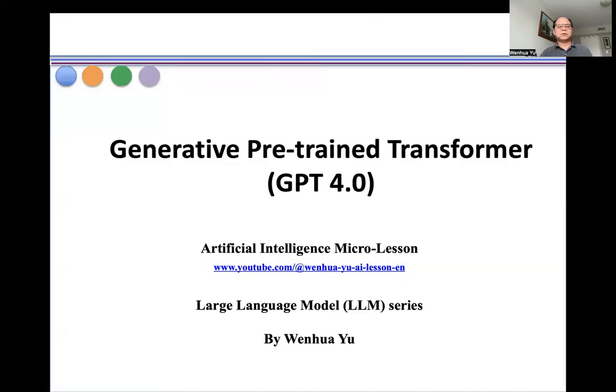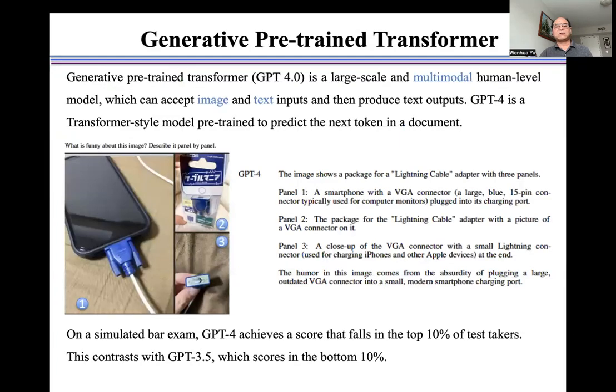This video introduces generative pre-trained transformer. Generative pre-trained transformer is a large-scale and multimodal human-level natural language processing model, which can accept image and text inputs and then produce text output. For example, given an image to the GPT-4 model, the model generates the text output.